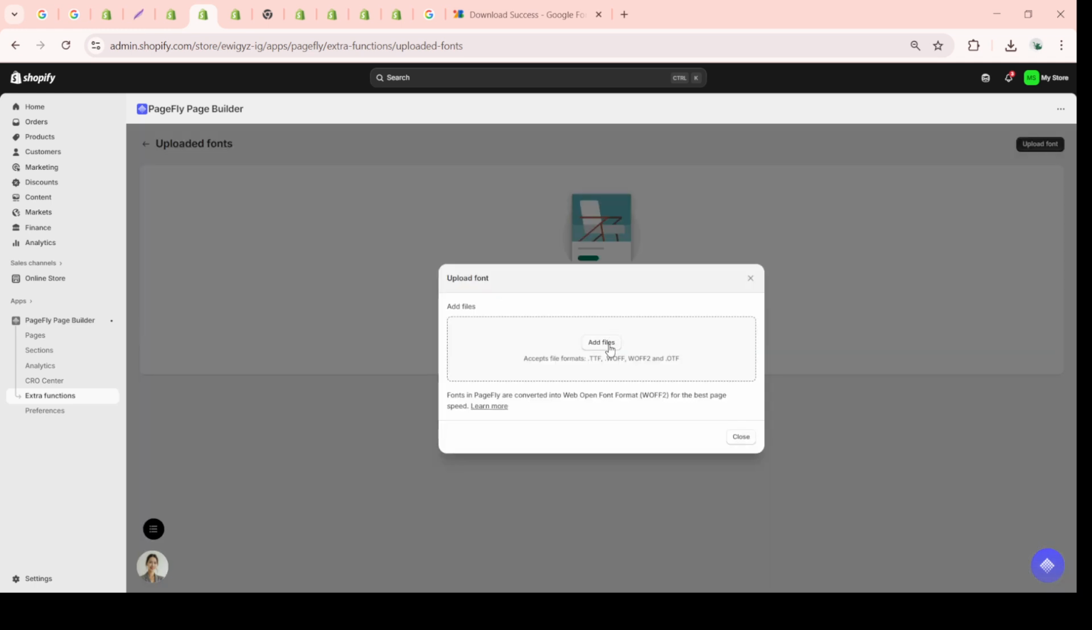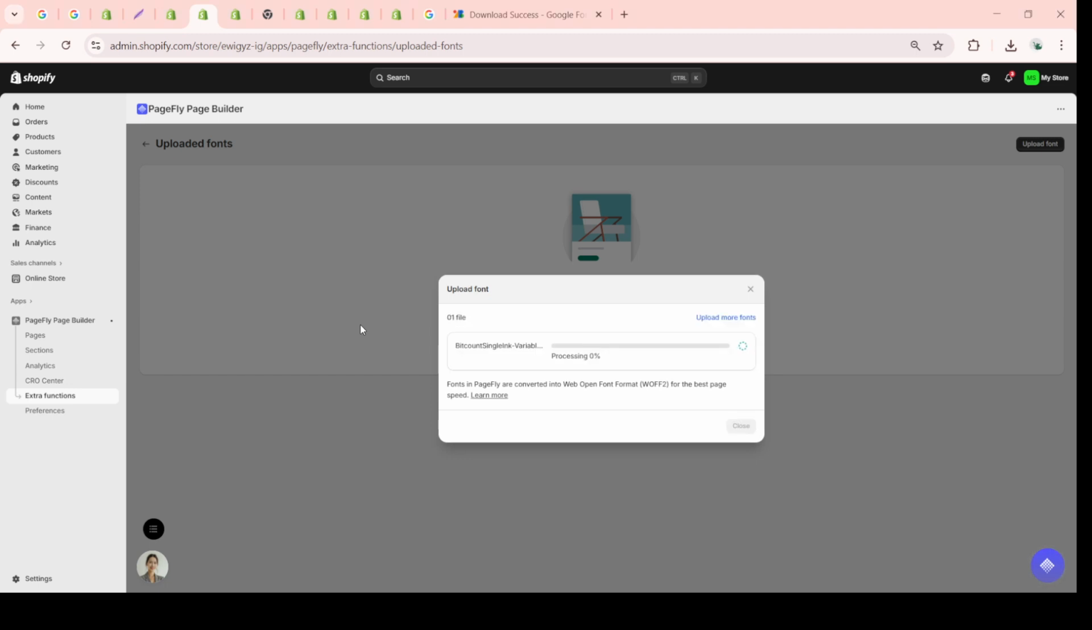You'll then be prompted to choose a font file from your computer. Be mindful of the allowed formats, which are WOFF, TTF, and OTF, as these are the standard web font formats. After selecting your desired font file, confirm that it has uploaded successfully. You should receive some indication on the screen that your font is now part of your uploaded collection.